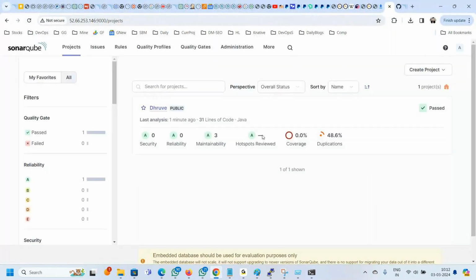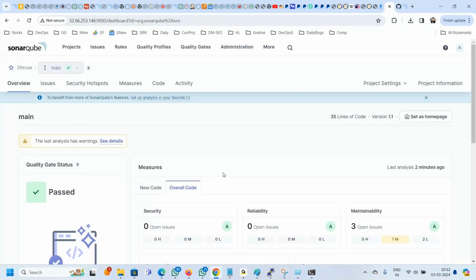Now you see you have a problem in this project. So how many problems you have? 3 issues you have. Which type of problem? Maintainability. In this, best coding practices have not been followed. Do you have any issues with reliability? Security? None. Duplicate code? 48%. Coverage, which is test coverage, which is not covered in this project. Dhruv. Click on it. Now this is the overall status of the code.